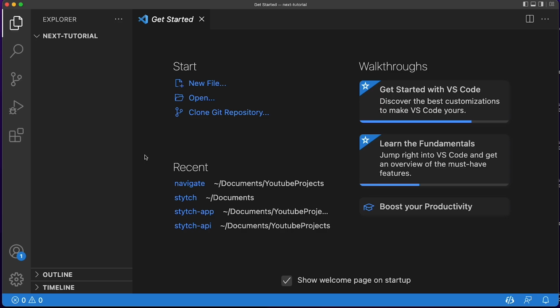So in order to install Next.js into your project, into your computer, you need to open your code editor, which in my case I'm using VS Code, and you need to open inside of a folder. Now I created a folder called Next Tutorial, and I just opened it inside of VS Code.